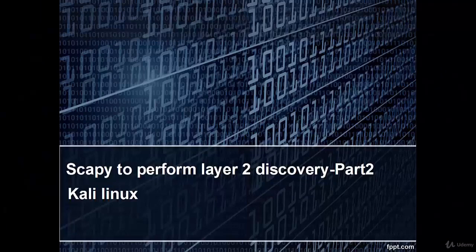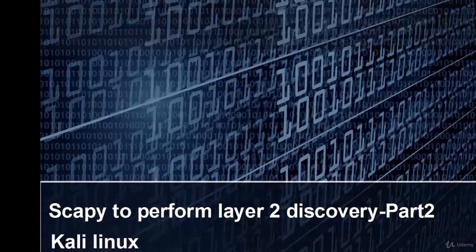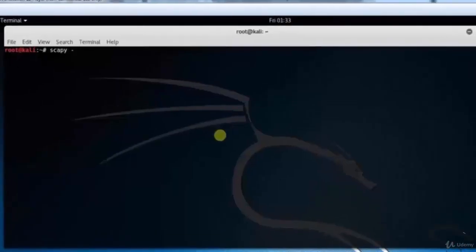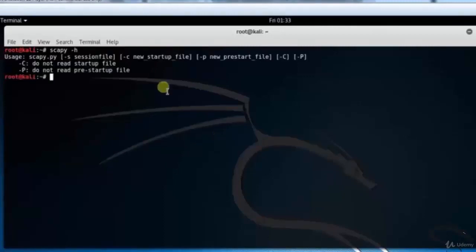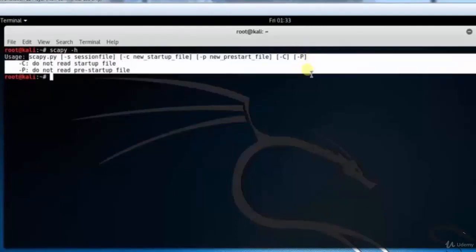Welcome. In the previous video we learned the Scapy introduction and understanding of TCP/IP. Let's open up the terminal and type scapy -h. Here you can see the basic usage: scapy.py options, -c session file, -c new startup file, and so on.